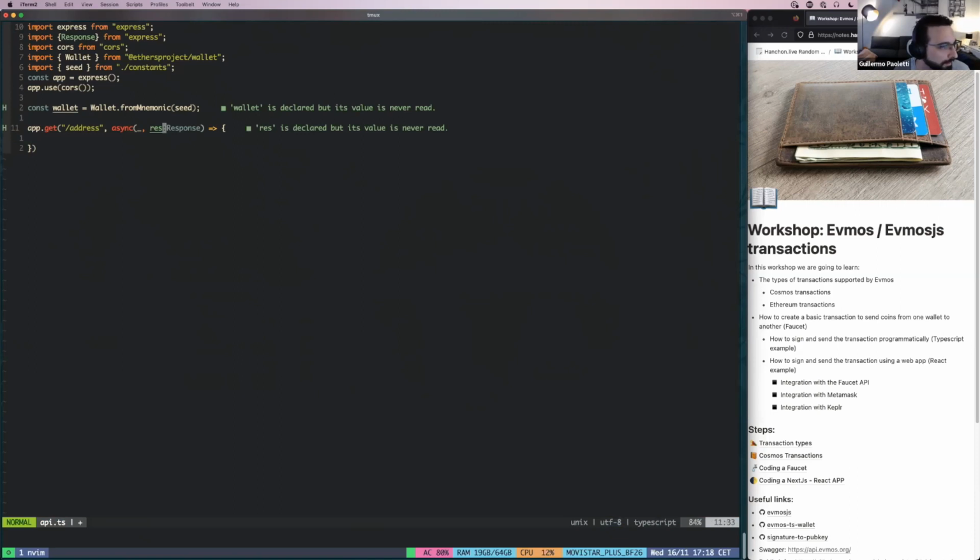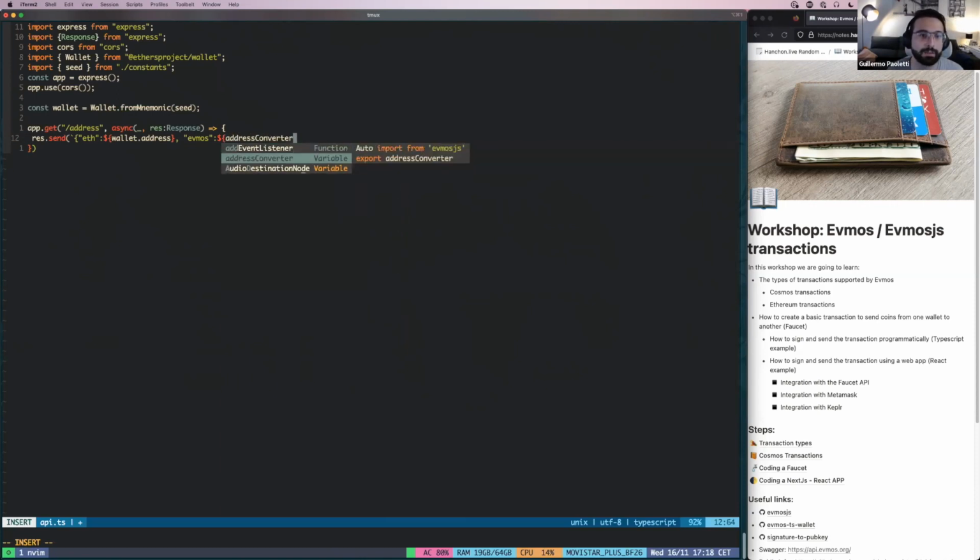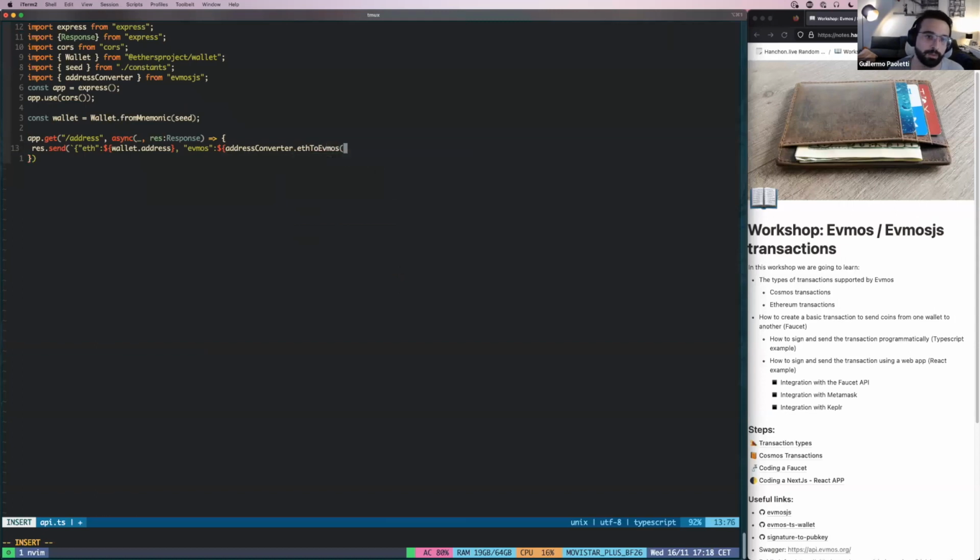Let me see if I'm not missing anything. Yeah. So we are going to send the response. We were talking about having two kinds of transactions: the Evmos transactions and the Cosmos transactions. The same applies for the wallet. The wallet can be encoded in Ethereum format, or it can be encoded in Cosmos format. So we are going to send the ETH format as wallet.address. This one, we can call it and see the results. But for Evmos, we are going to use our first evmos.js function, that is the address converter, ethToEvmos. It is going to convert our wallet address to the Evmos format.